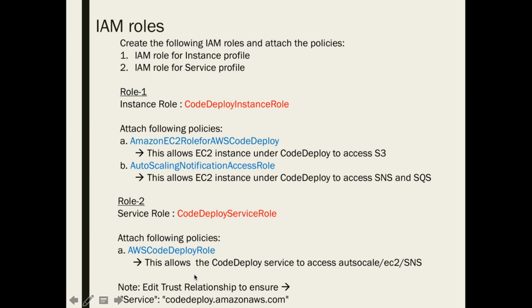Very, very important thing to remember, which many people miss: when you create a service role, you have to edit the trust relationship. By default the service will be ec2.amazonaws.com. You have to change that to codedeploy.amazonaws.com. What it does is tell AWS that the CodeDeploy service has a trust relationship so that it can talk to any other services. That's the kind of stuff.